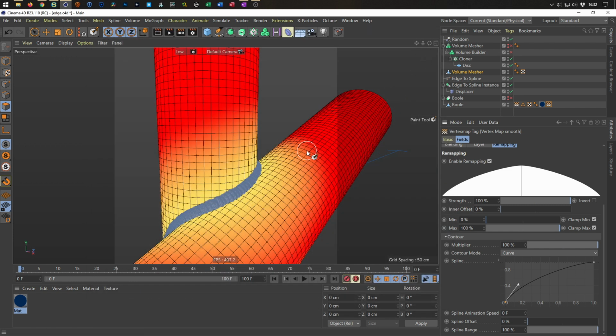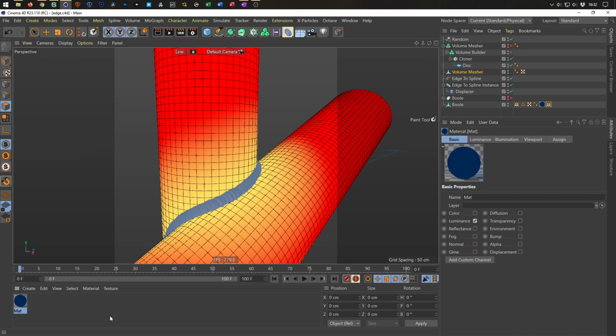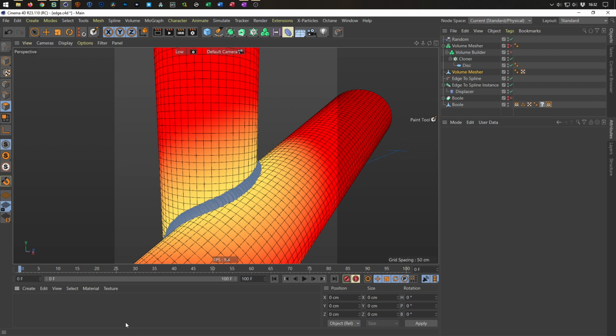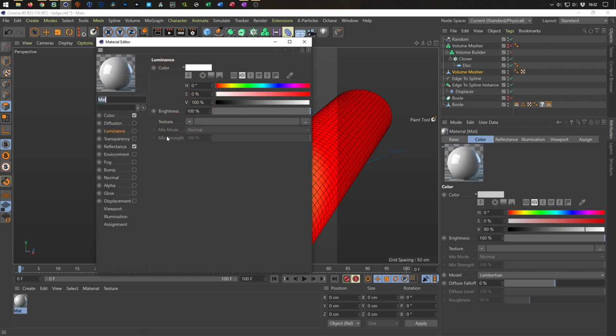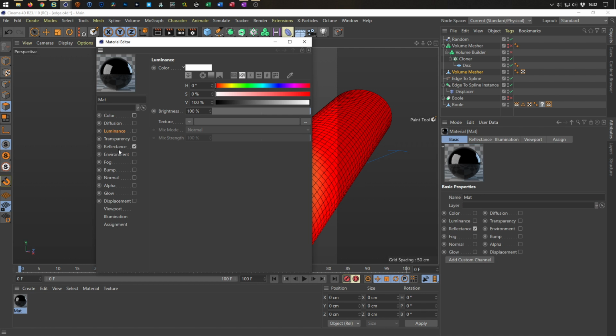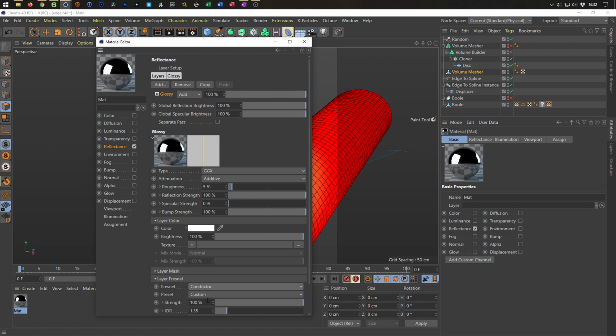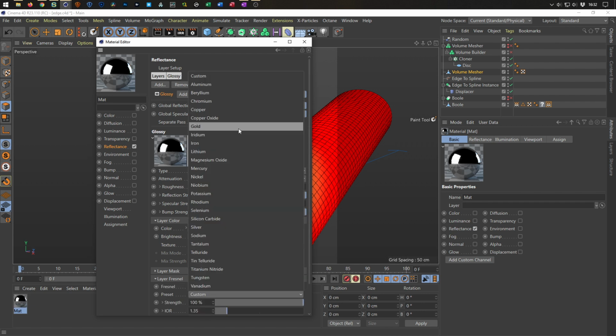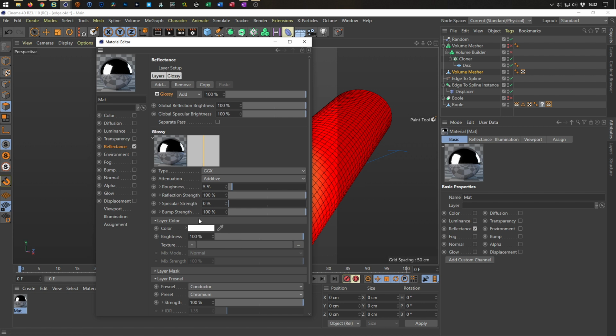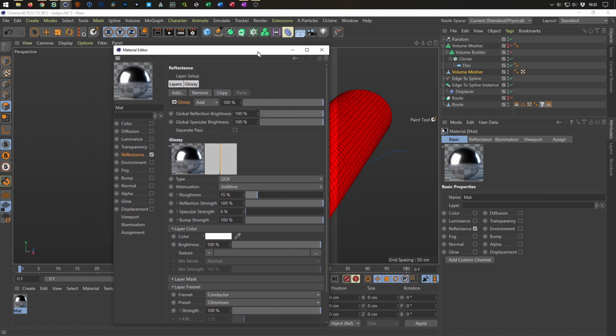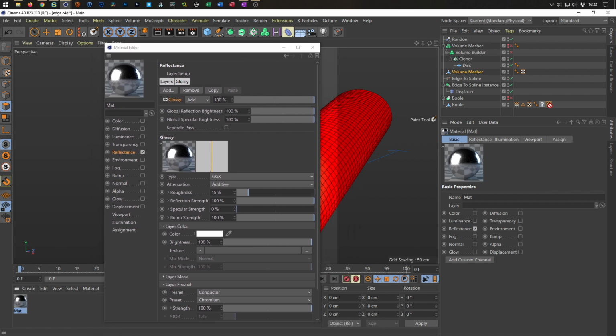Now let's try to make this nicely with metal. Let's delete this guy here. Make metal material. Metallic is conductor. Let's name it chromium, why not? And a little roughness here, so 15. This is our material. Bring it in here.